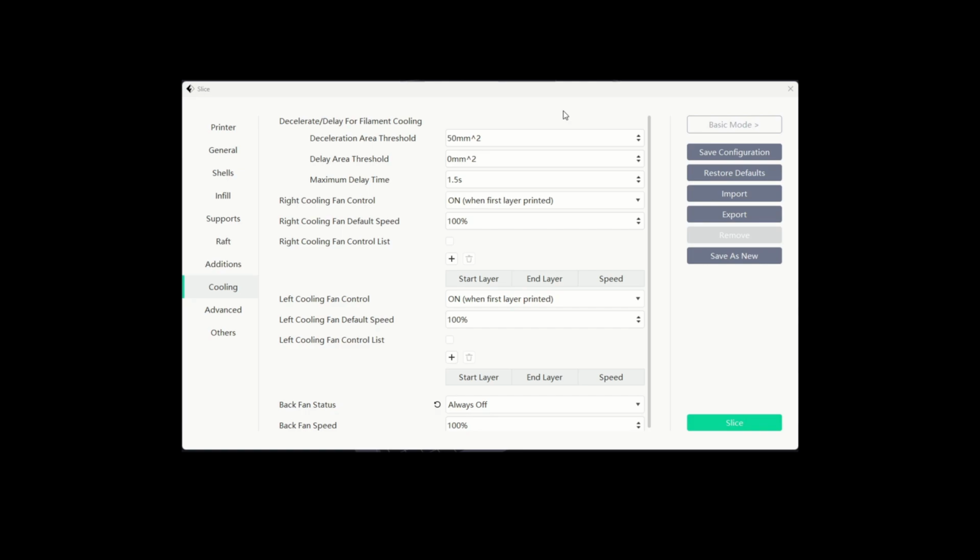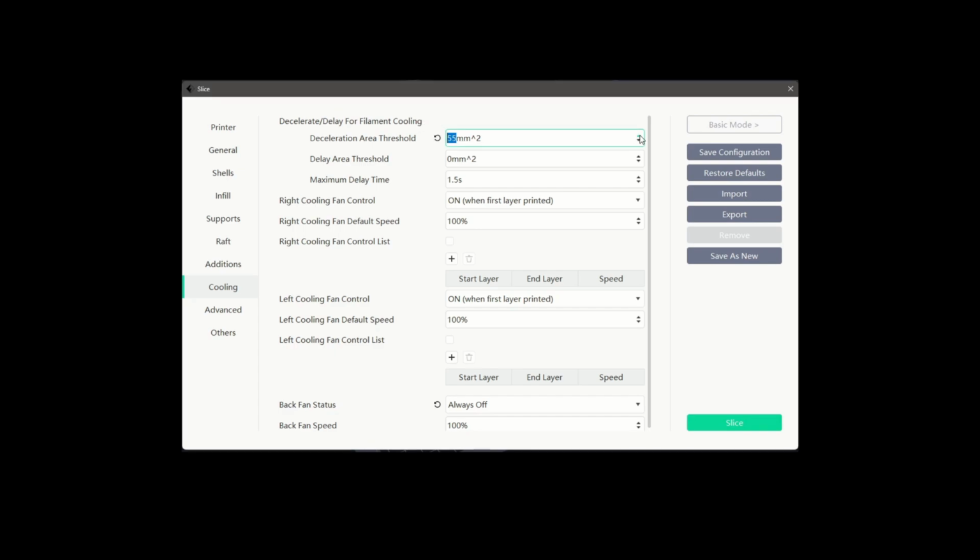Our first settings allow us to set a decelerate or delay for a pre-selected area. This allows the layers to cool enough before printing the next layer. The first option is for deceleration. When the printed area of a layer is below this amount, printing will be slowed down.